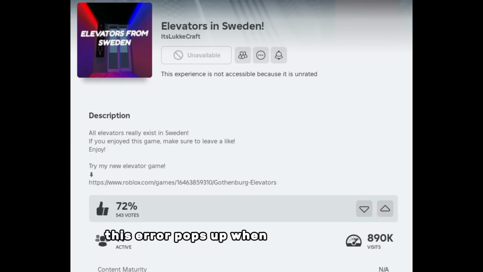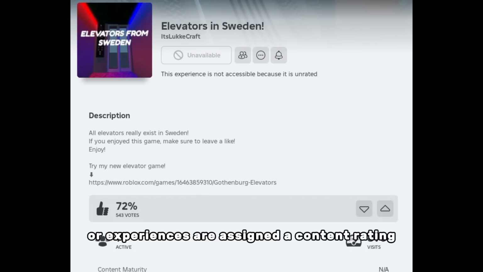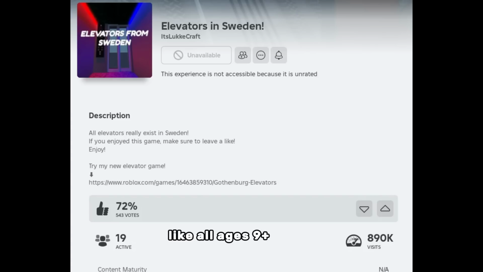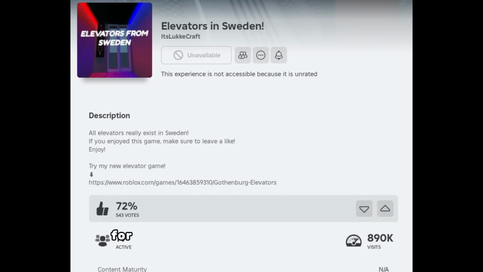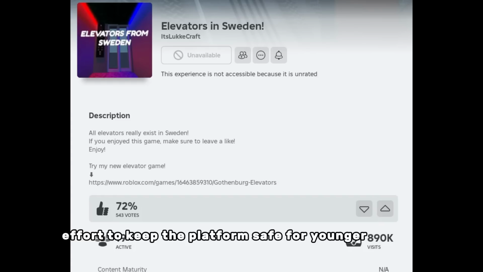This error pops up when you're trying to enter a Roblox game that hasn't been given an age rating by the developer. Roblox recently introduced a feature where all games, or experiences, are assigned a content rating, like all ages, 9 plus, or 13 plus. If the game you're trying to play doesn't have a rating, Roblox automatically blocks it for accounts set to under 13 years old. Why? It's part of Roblox's effort to keep the platform safe for younger players.